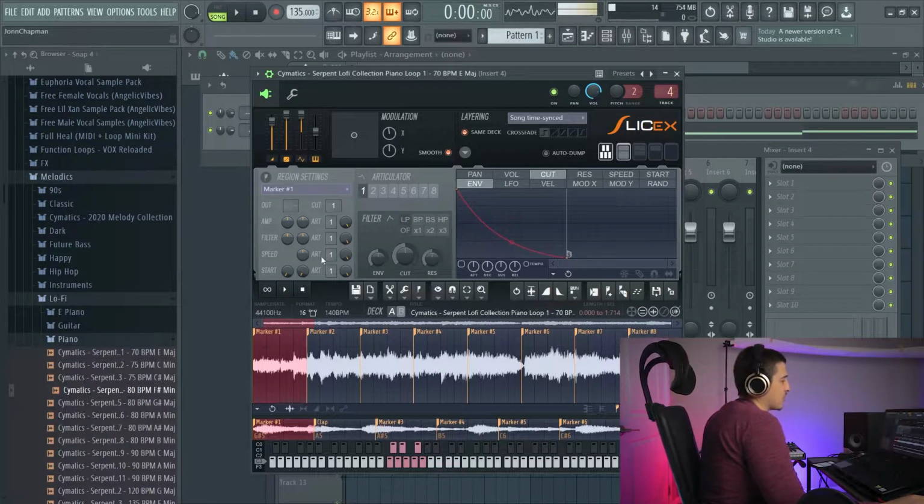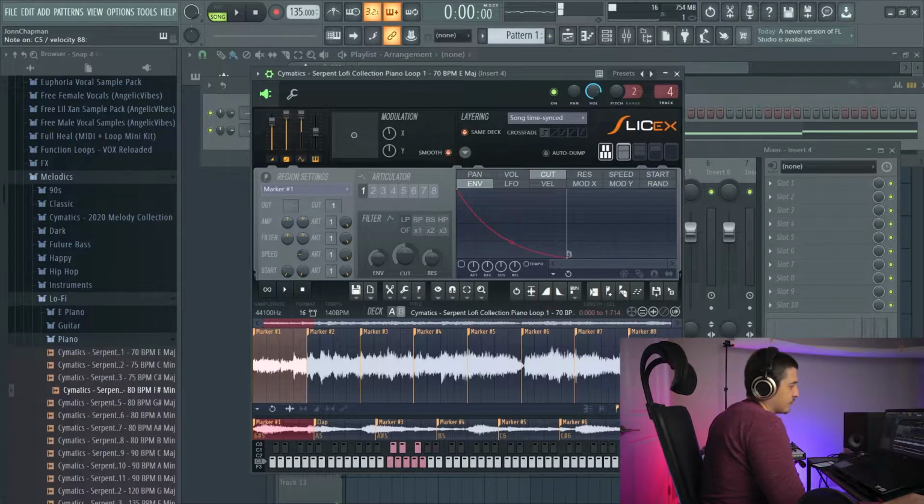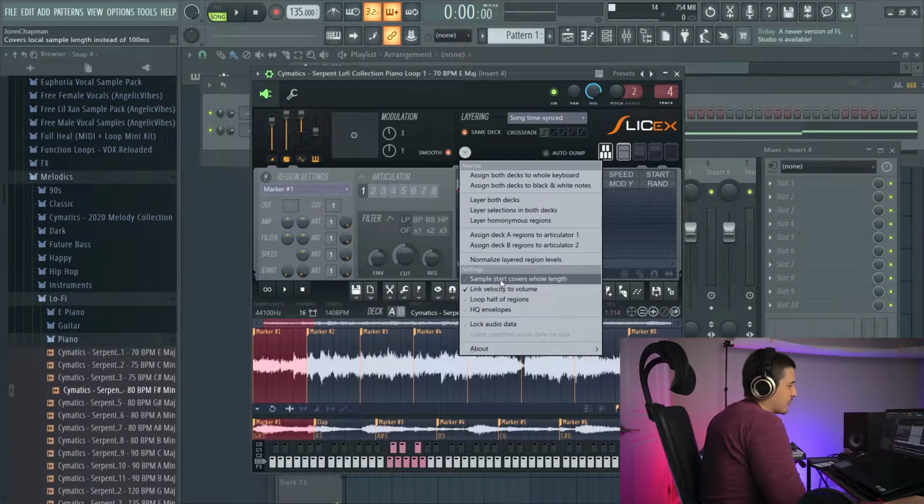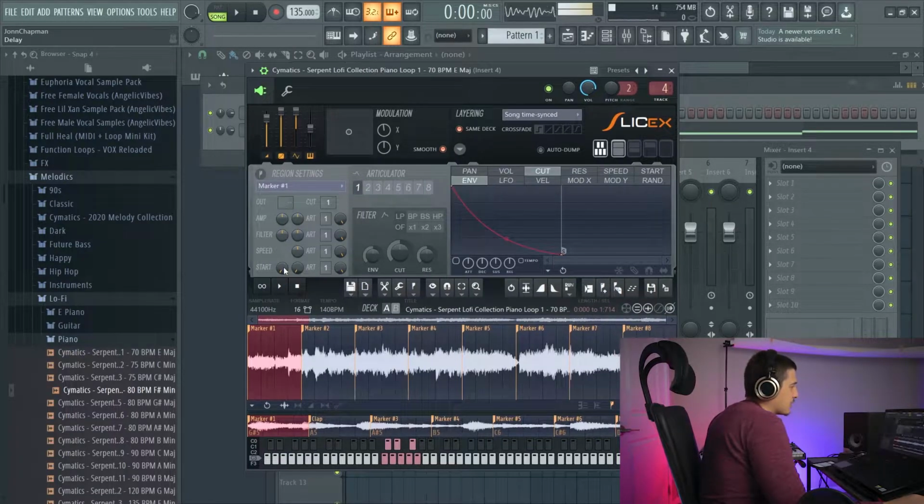Next option is going to be speed, and speed is basically going to affect the pitch and how quickly or slowly it goes. So if I turn it up, down, right? Next we have our start options. I showed you the actual sample start here, which covers that first 100 milliseconds or the entire thing, associating it with the sample start covers whole length. But we also have a delay.